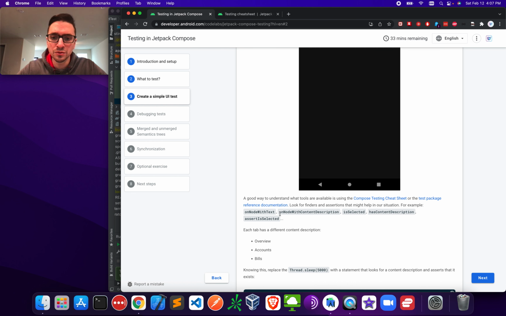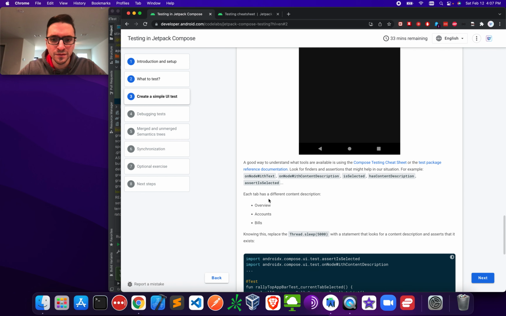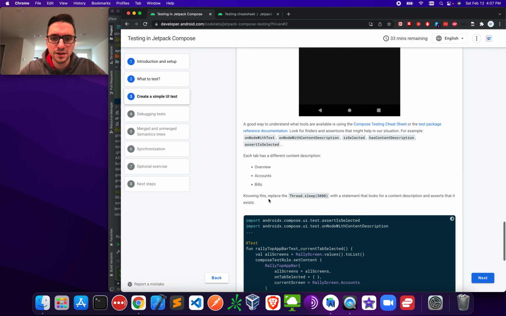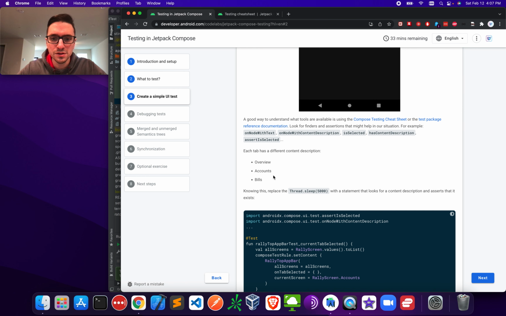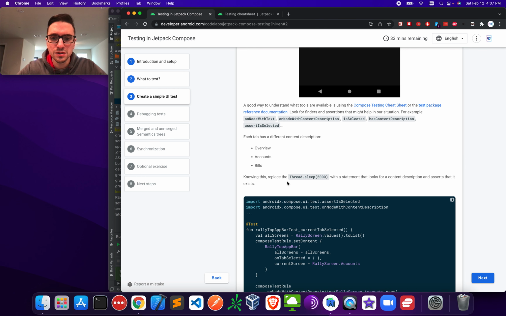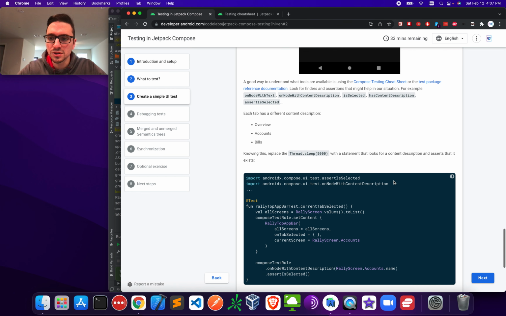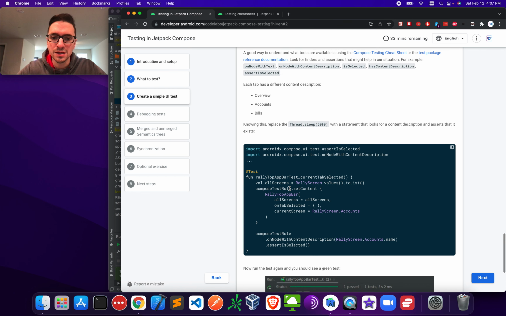For example, on node with text, on node with content description, is selected, has content description, assert is selected. Each tab has a different content description: overview, accounts, bills. Knowing this, replace the thread sleep with the statement that looks for a content description and asserts that it exists.